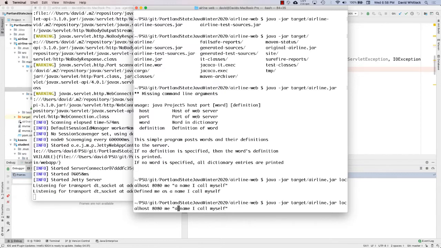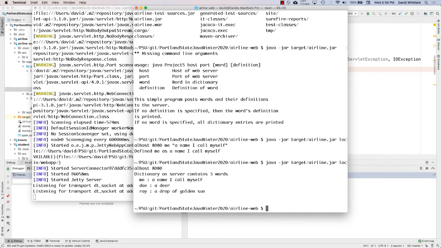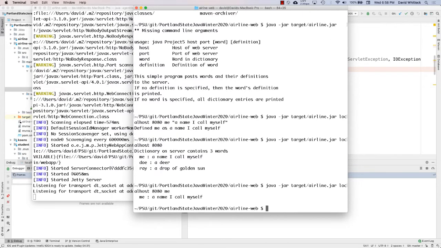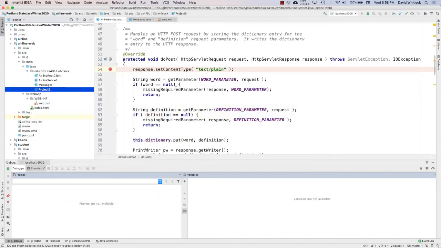The command line application can do other things if you only specify the host and port. It prints the entire contents of the dictionary. If you just give it a word, it prints the definition of that word. Same functionality that we've seen from that web form, and the same thing we saw when hitting the right URLs. So for instance, if I go back to my web browser and I put a query on this URL, I can say, word equals me a name I call myself.